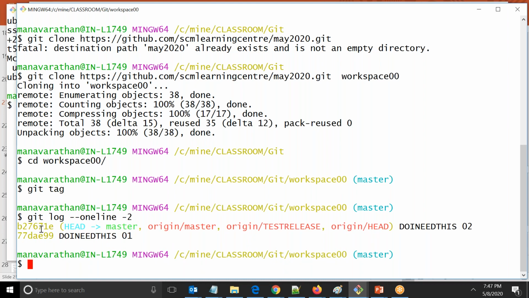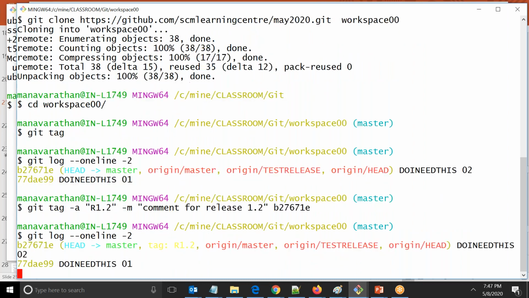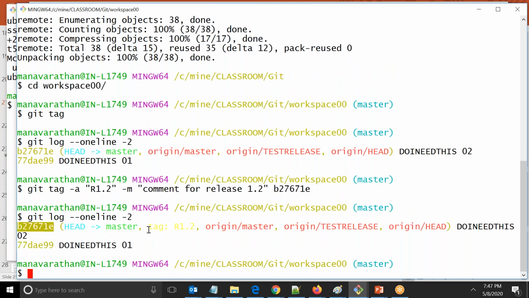So let's take this commit ID. What we will do now, I'll say git tag -a, a tag name. Okay, so let's call the same release 1.2. And then I'll say a comment for release 1.2 and which commit ID. So if you see now, if you say git log, here it has applied a tag. It's a dark color, but this is the tag attached to it.